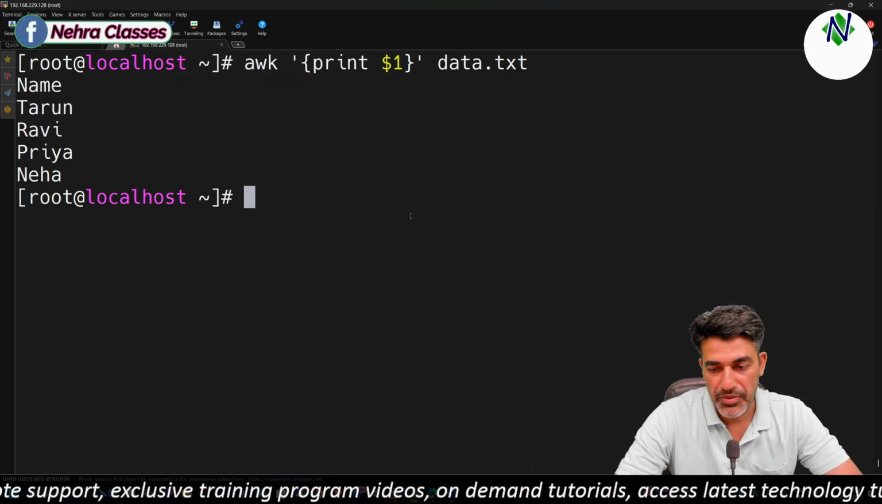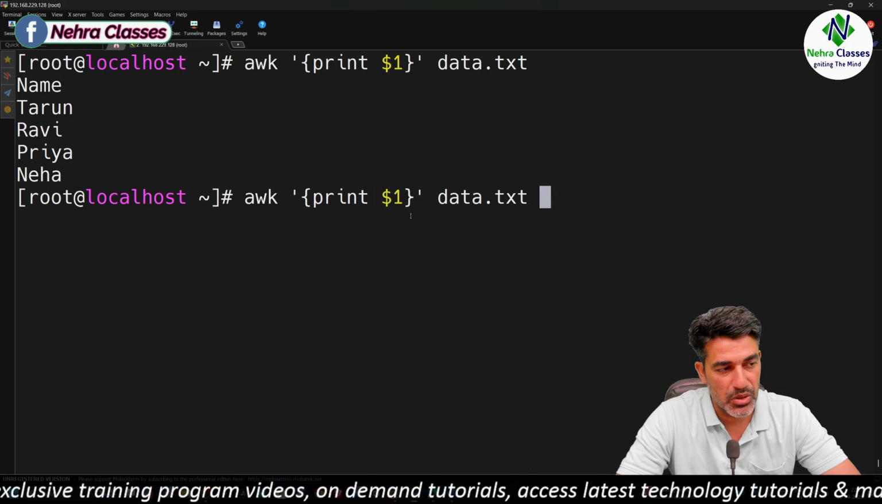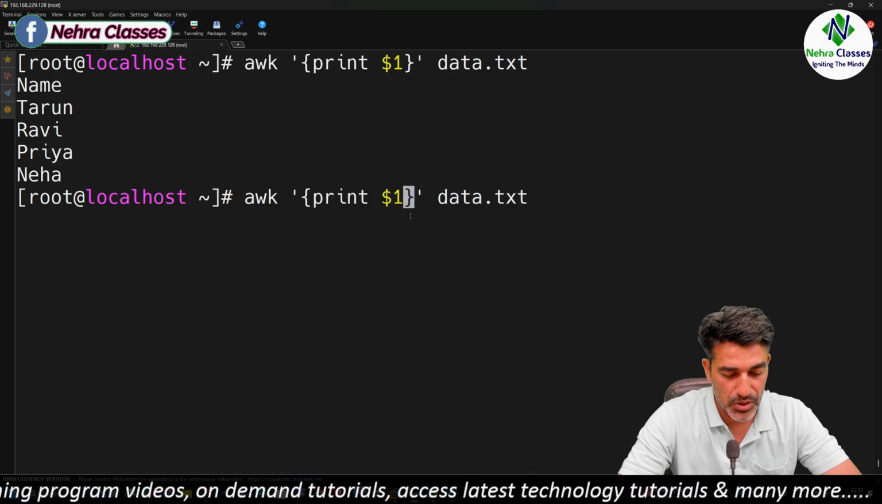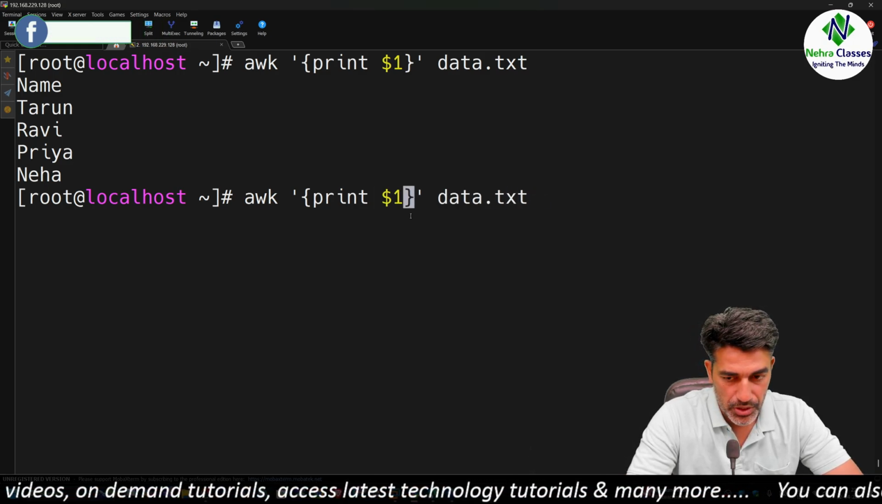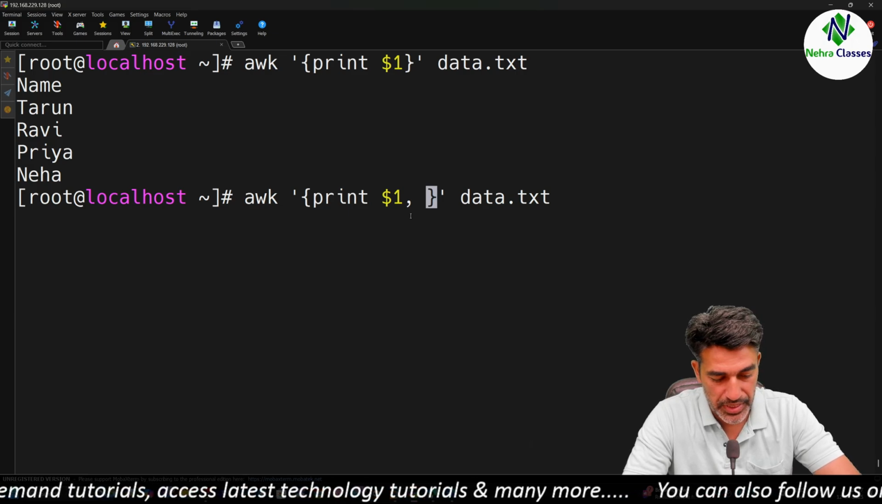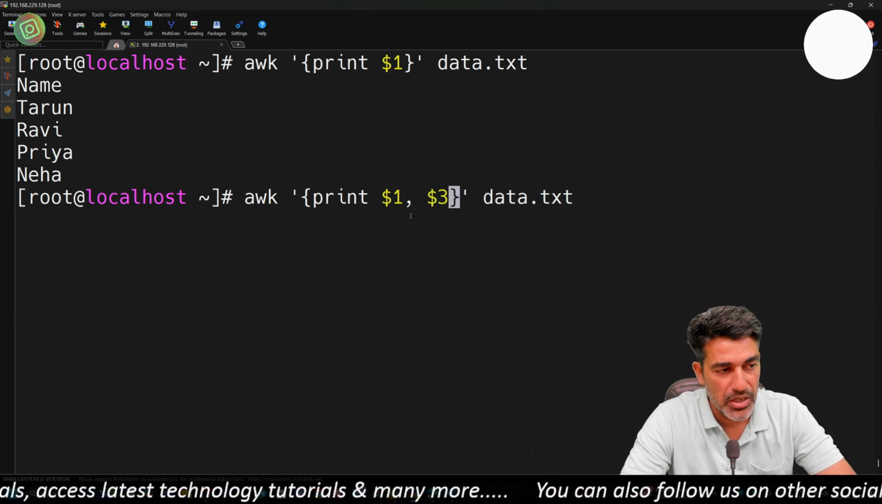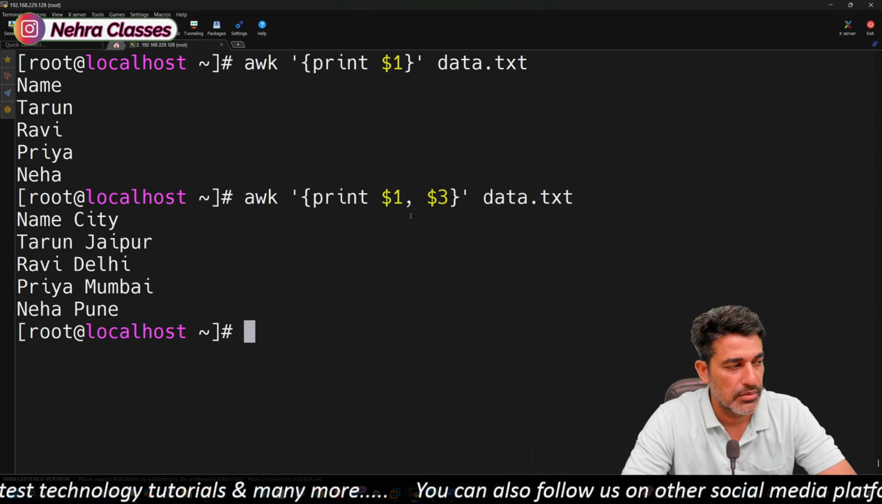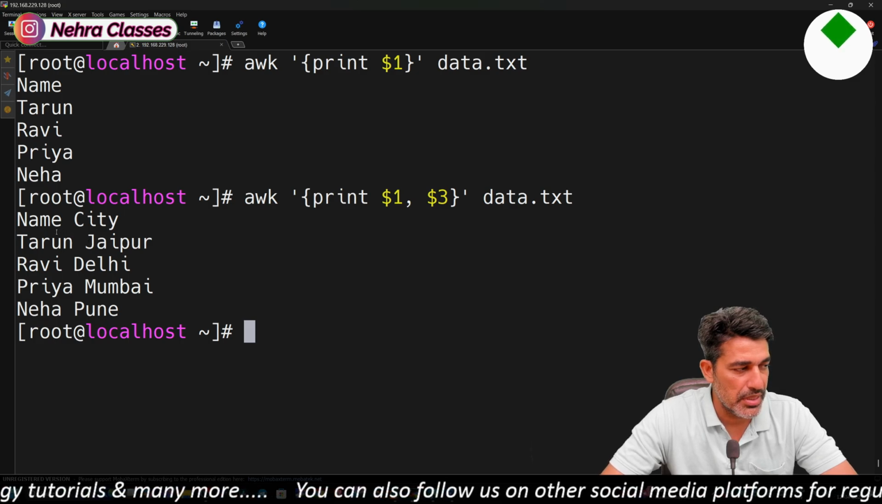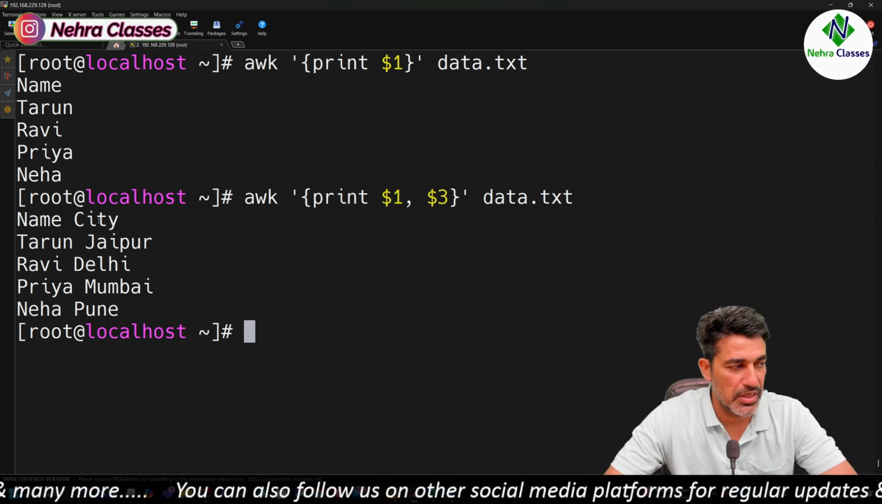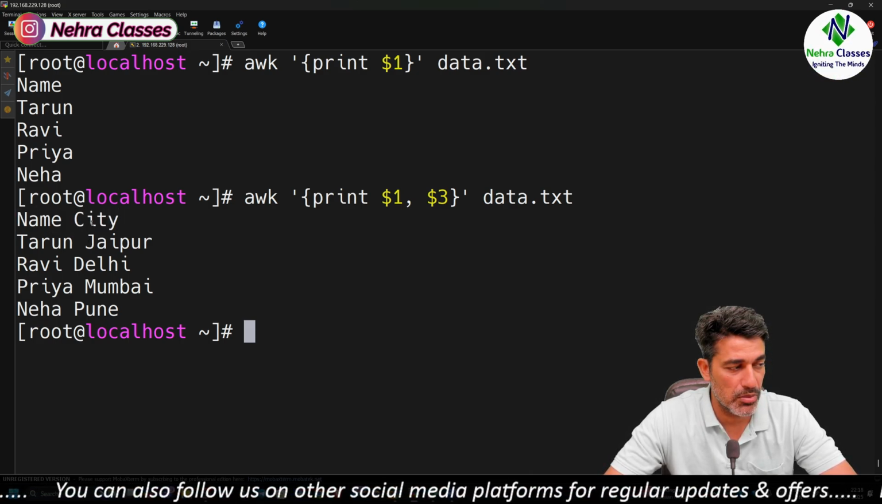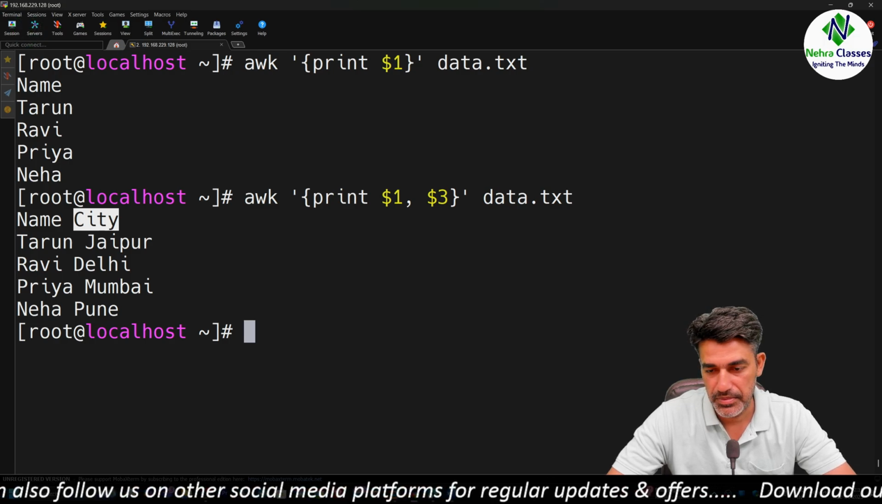Similarly, if we want to print the first and the third column, we can write $1 and $3, and we can separate these columns with a comma. So this will print the first column and the third column. First column is for the name, third column is for the city.